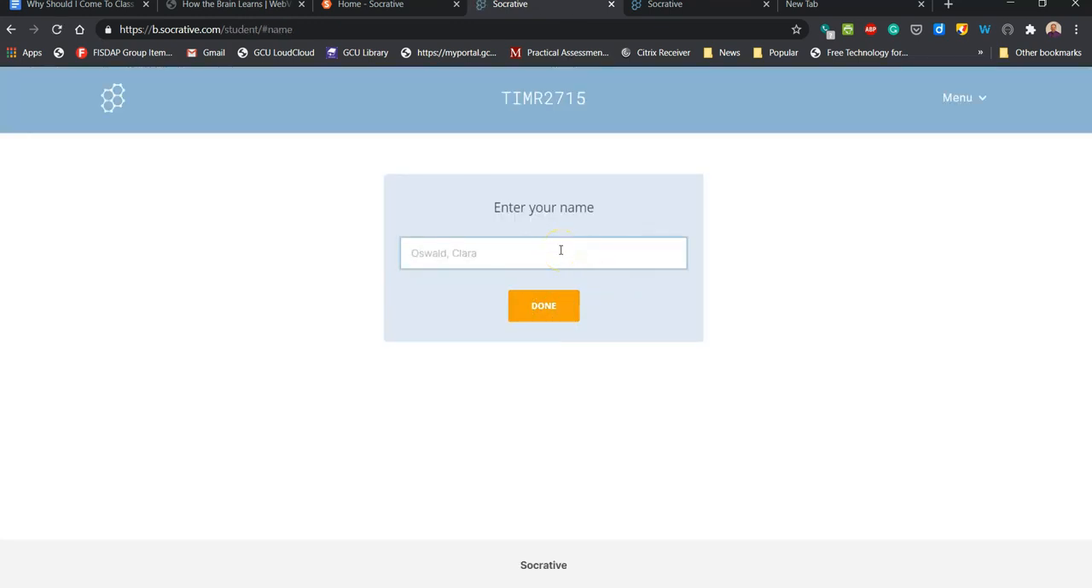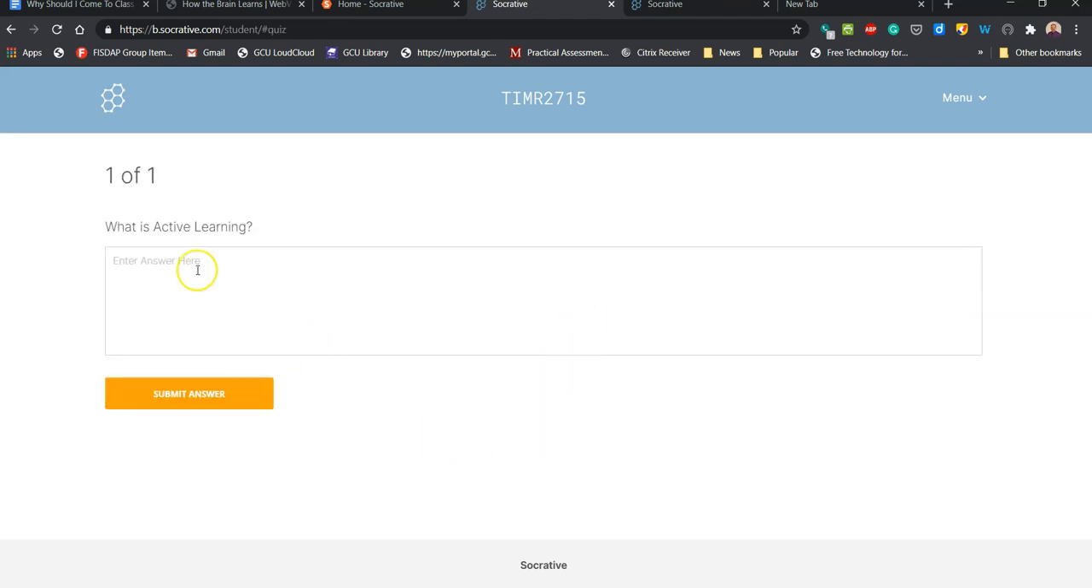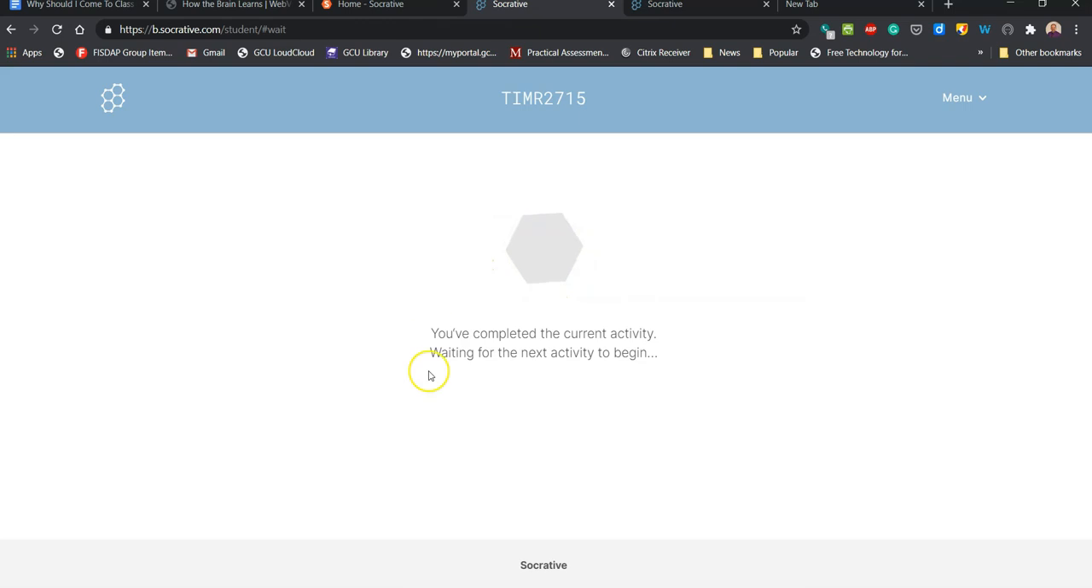And then it's asking me for my name. And now it's asking me the question of what is active learning, and I can go ahead and put in my information, and then I submit it. Now you can see that it is telling them that you've completed the current activity and you're waiting for the next activity to begin.